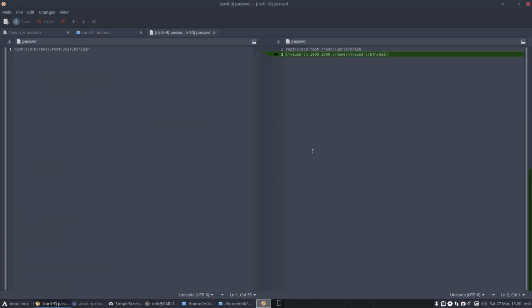And then the passwords. So as root, we have bash on ArcoLinux. I've kept ZSH on Carli, since we do want to stay close to the Arch ISO settings. But in the end, of course, it needs to work. So live user is going to get bash.